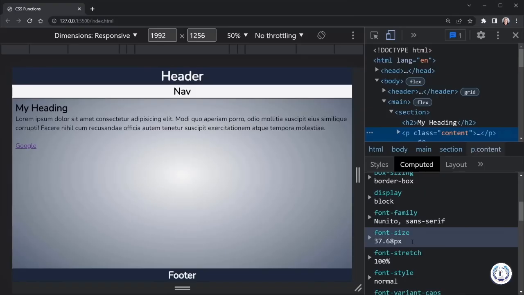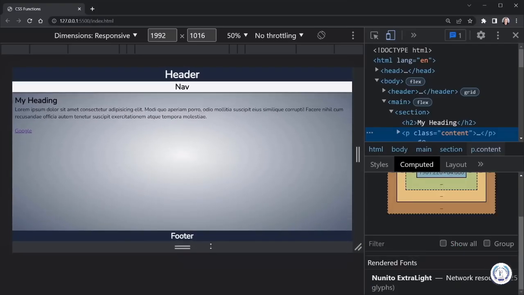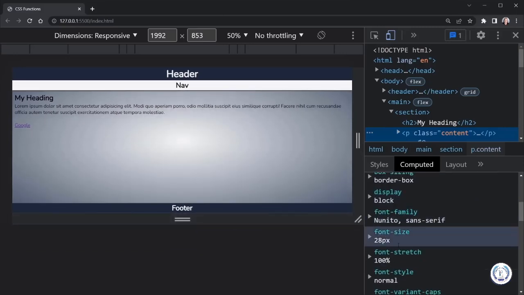37.68. So that's fairly large, but it's based on the height. Will it shrink if I bring this down? Yes, it's instantly shrinking. Now it's down to 34.56, but at some point it will stop shrinking as well. And now it has, and as we look, that's 28 pixels, which I put 1.75 rem, if I remember correctly. So that would be 16 would be 1 rem, and 0.75 would be 12, and that gives us 28 pixels.